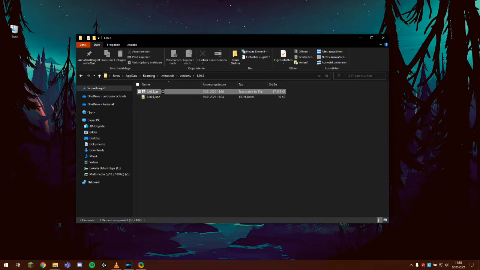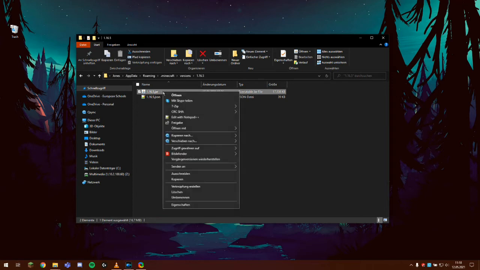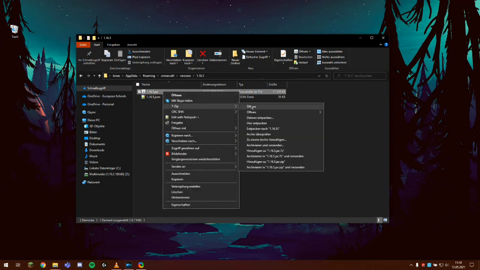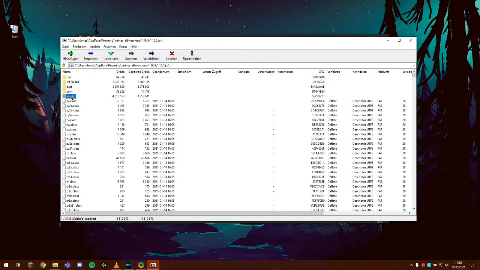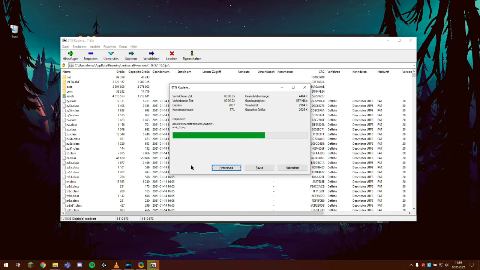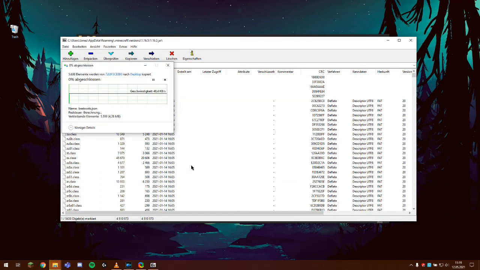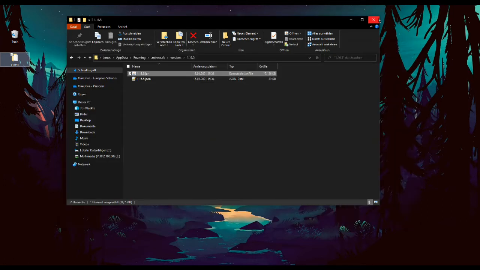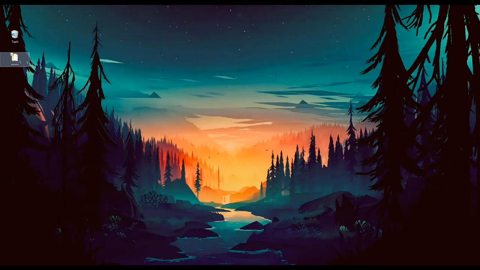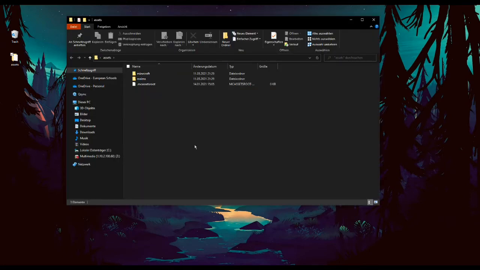You select it, right click, 7-zip, open. For WinRAR it's very similar. And then you hold Control and drag the assets folder to your desktop to copy it. After it's done, you can close both folders and open the assets folder. In this folder, you can find all the Minecraft vanilla resources.